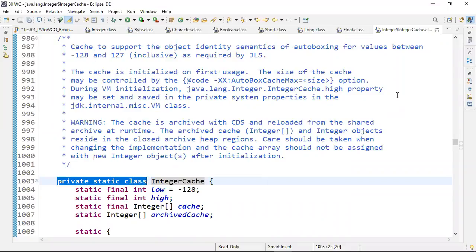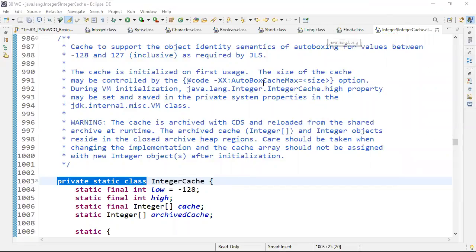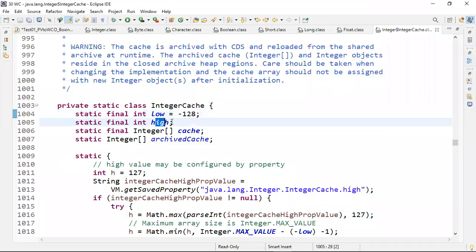That means it is the inner class of which class? Integer. In the Integer class, this class is defined as an inner class. Are you following? Now look at this, what is the low value? Minus 128. What is the high value? Not decided. It's not assigned here.